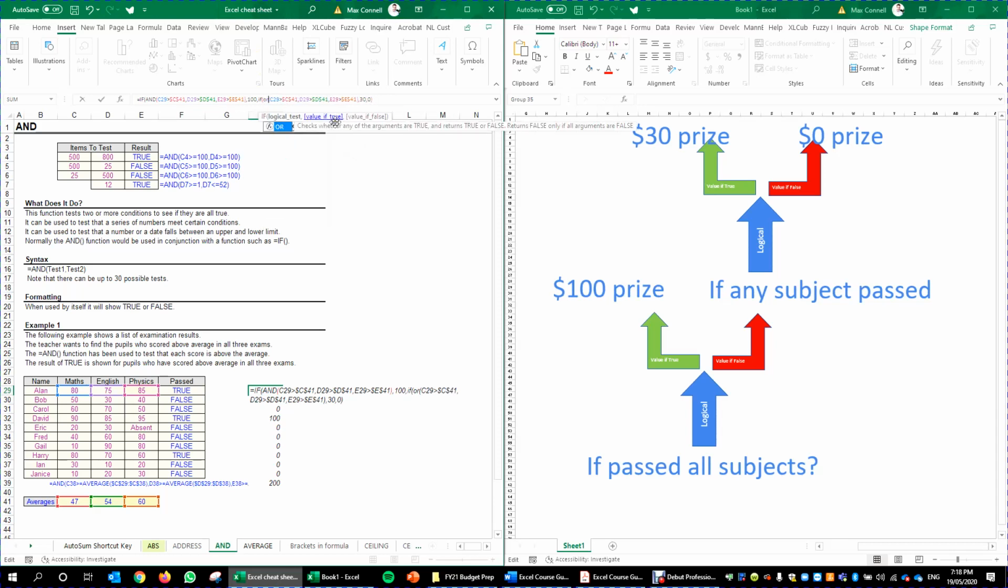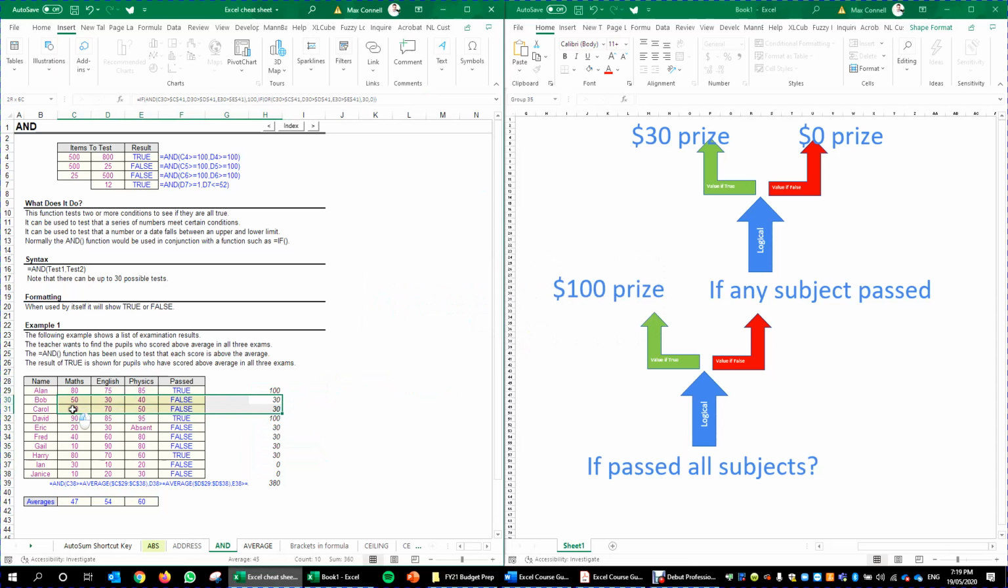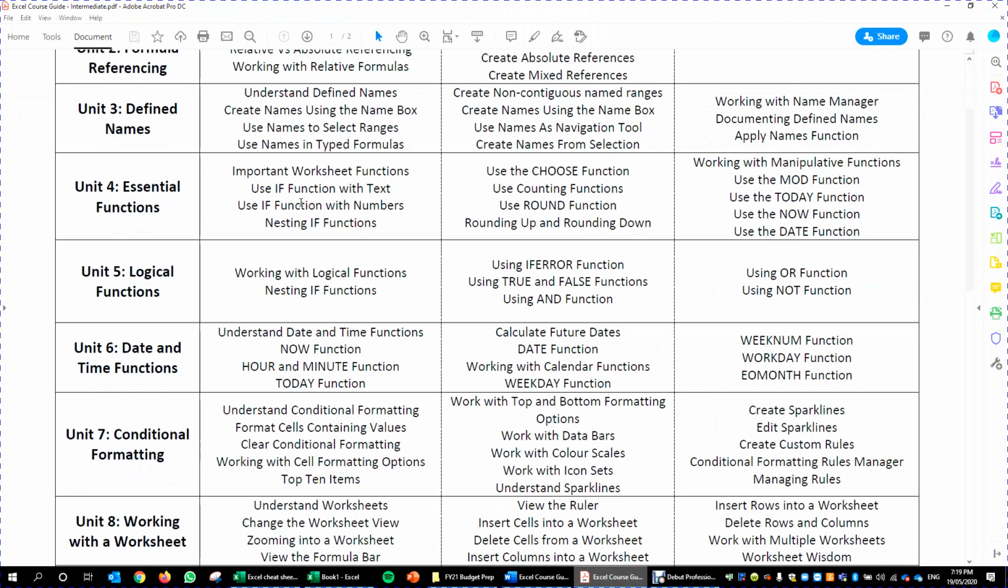So what this is going to do is anyone who's passed all subjects will get a $100 prize. If you haven't, it's going to ask the question, anyone left, have they passed at least one, because we've used the or function. If that's true, then they'll get $30, and if not, they'll get $0. So what we're going to see now is he's going to get 100 as we expected. All of these guys are going to get 30 because he has passed math, he's passed math and English. The only people who aren't going to get a prize are these two because none of their scores are greater than the average. So hopefully that made sense in terms of how you nest a formula multiple times using logical functions.